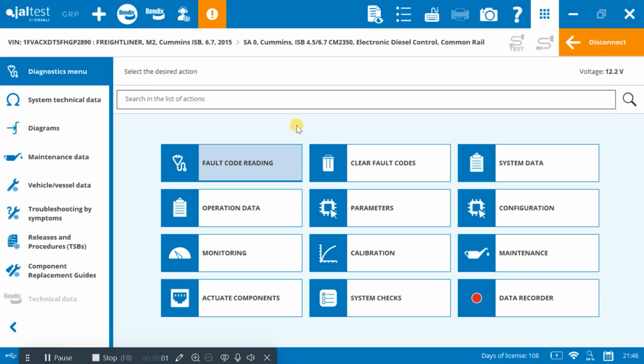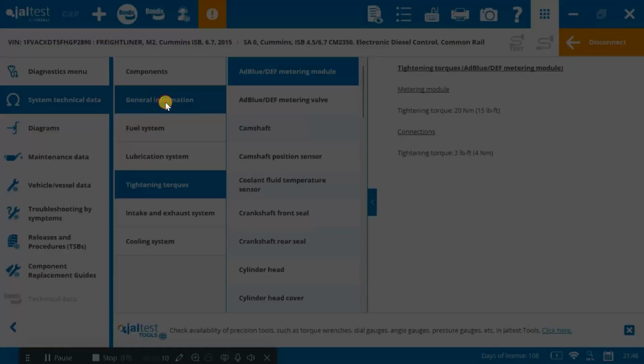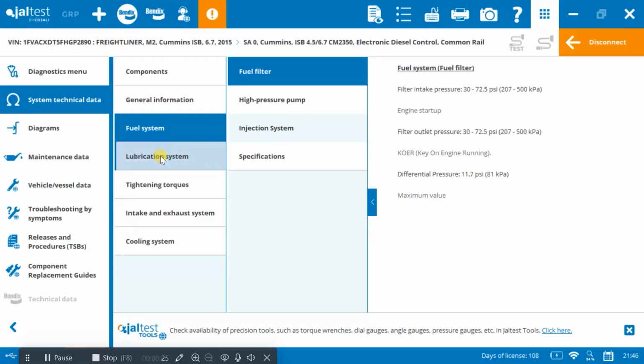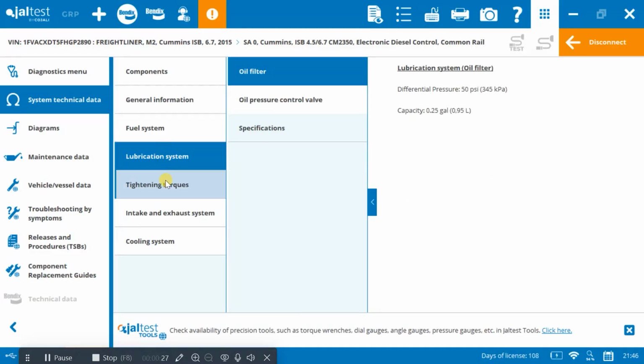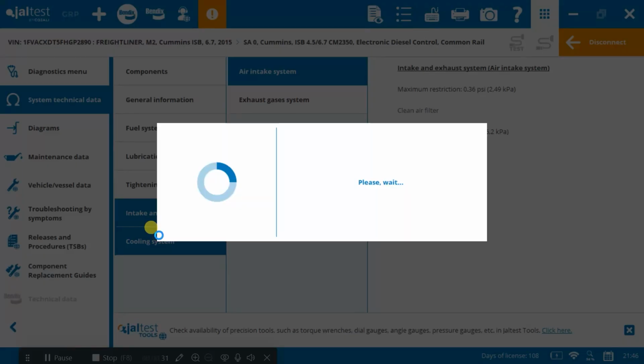We're going to cover system technical data right here. So once I click on that, then it's going to go into information. So general information about your engine, transmission, ABS, whatever. Like I said before, all of this changes to whatever you're in, whatever system. So it's just information. So fuel system, lubrication, torque specs, intake and exhaust, and cooling system.